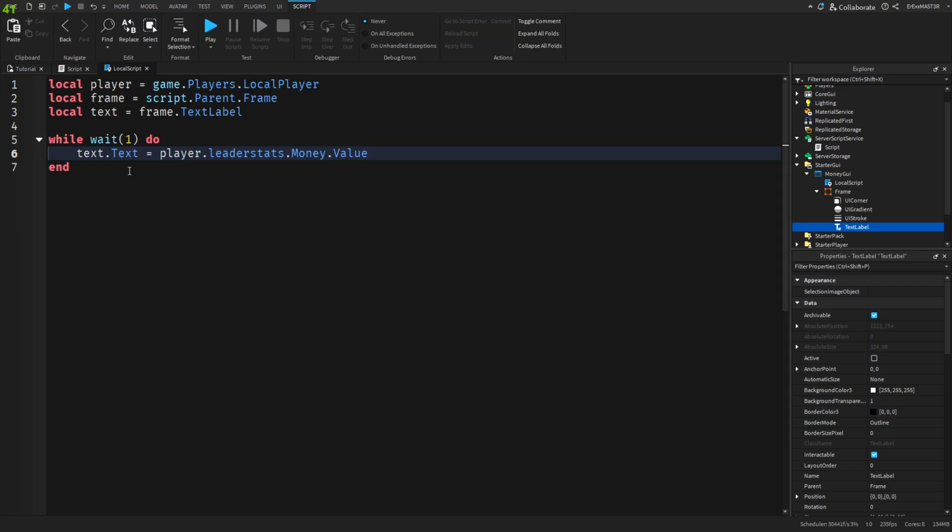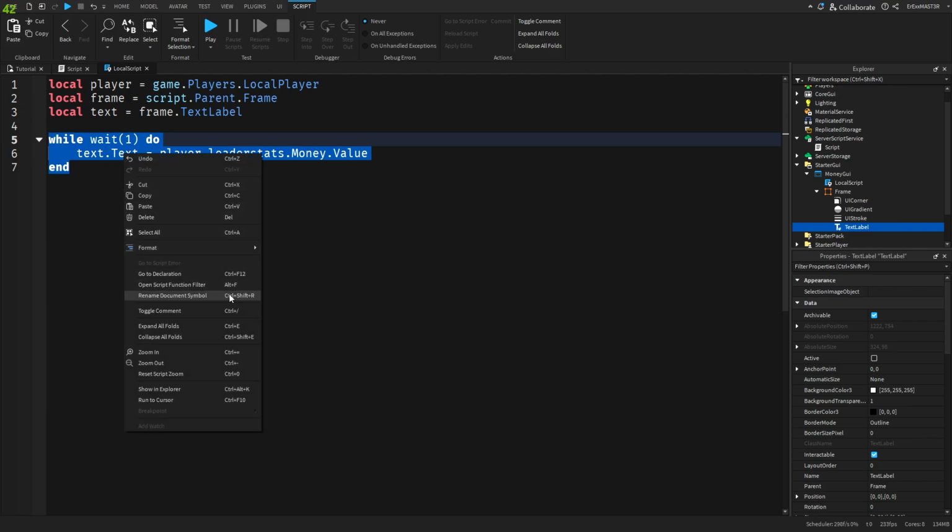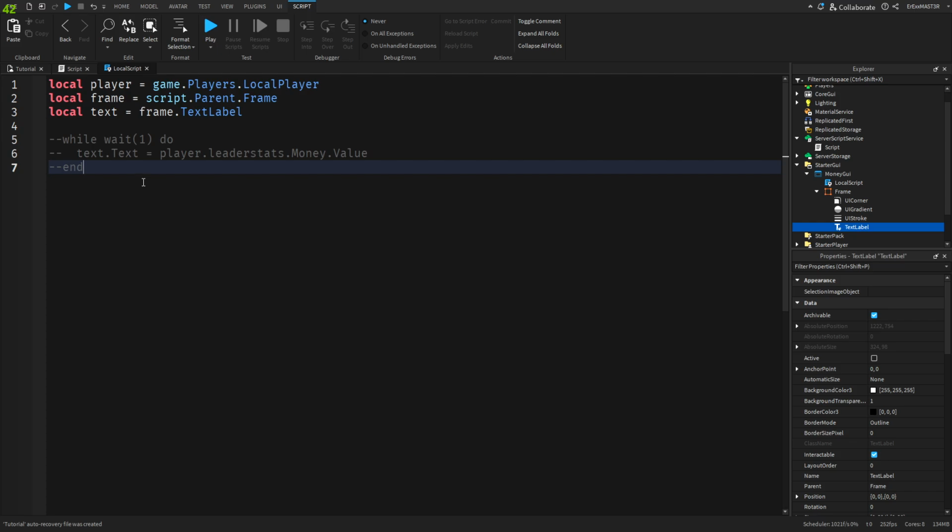So to change that, we can just make this a comment for now, which I will select all of this. Then you can do right click, and as you can see, you have here control then slash, which on my keyboard is control shift and then 7, but you can also do toggle comment. So now we have made this a comment, which basically doesn't do anything. It's just for the developer to read. The script doesn't even see it.